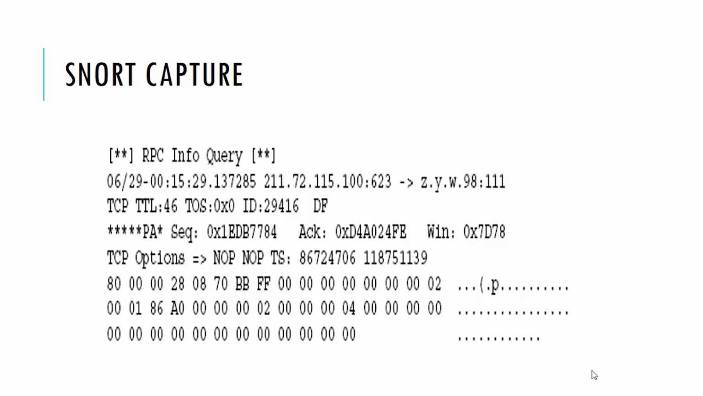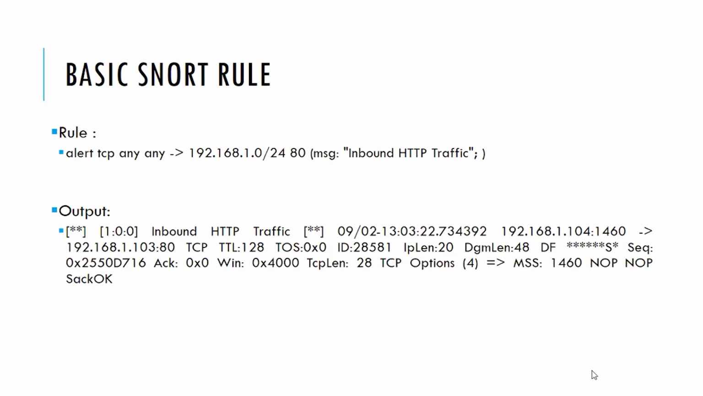So we have good information about this packet that can be investigated and examined, either to generate an alert or to let this traffic pass as an event of no interest. So this is an example of what Snort can capture.